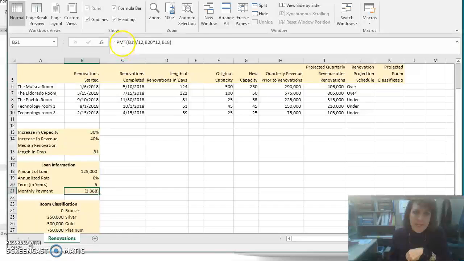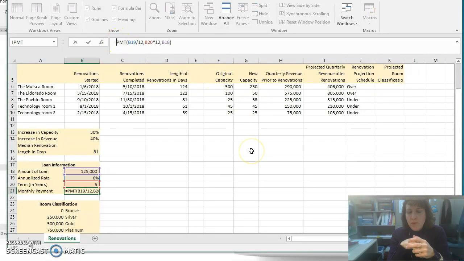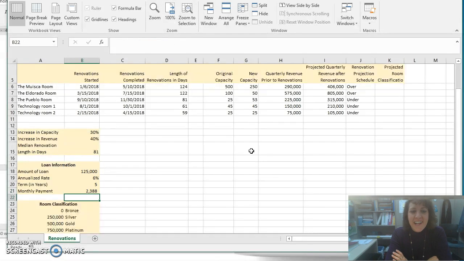So I'm going to go back to B21. I'm going to click directly before the P in PMT. I'm going to add the minus sign, or you might think of it as the dash, making a negative number, adding a negative to a negative number, whatever, turns it into a positive. Press enter. There's our positive result, and those 2 steps will be done.